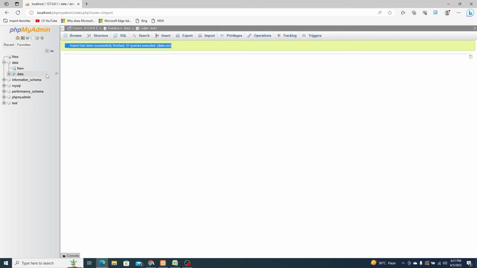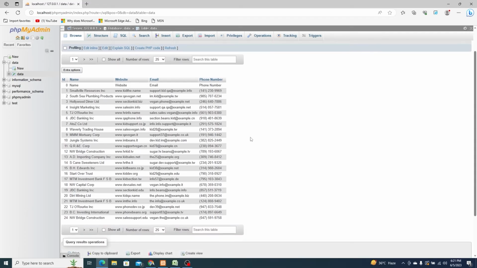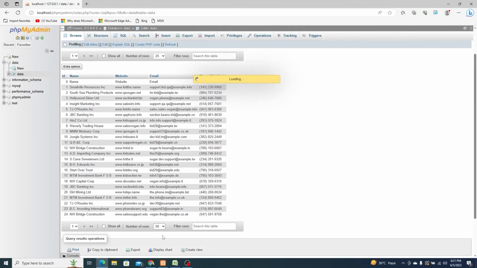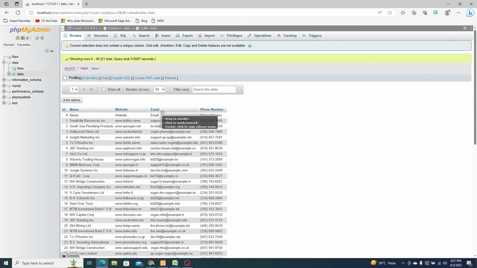For checking out the files you have imported, click on the database name. As you will click on Data, the open page will show you the result for all imported queries. Here, you can see that all Excel, CSV files have been imported to the MySQL database successfully.